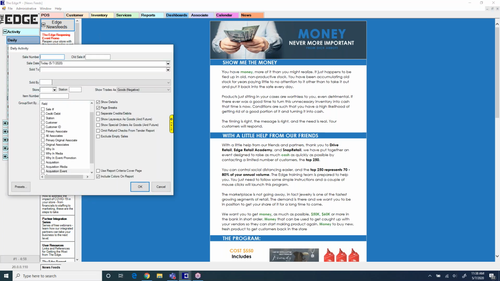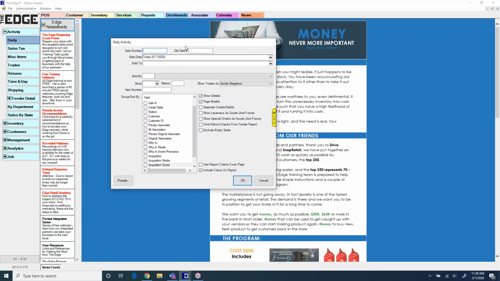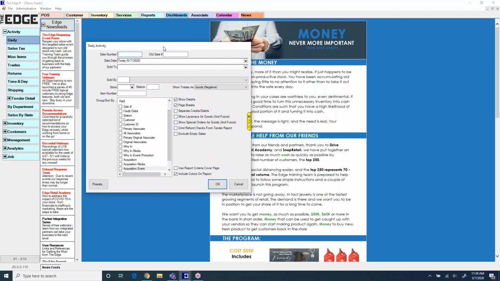Now, most of the folks that we have here in the class today are existing users or they've recently gone live with the software. And when you get into reporting, the software is very robust as far as what you can report on. It all comes down to the criteria that you select, meaning the checkboxes and what data you want the Edge to go out and look for. And that's what we talk about when we set up these saved reports.